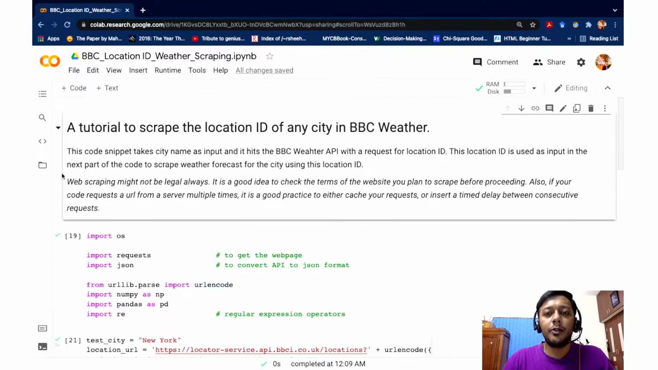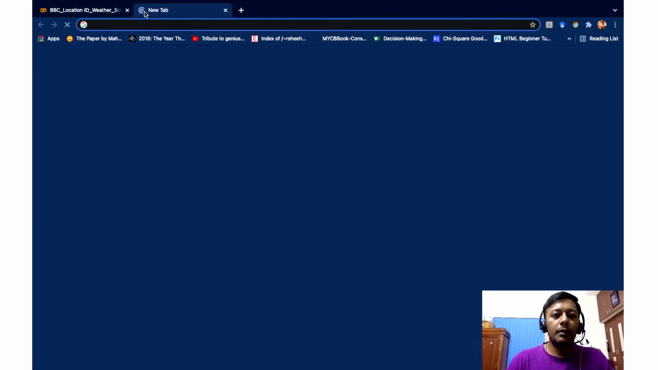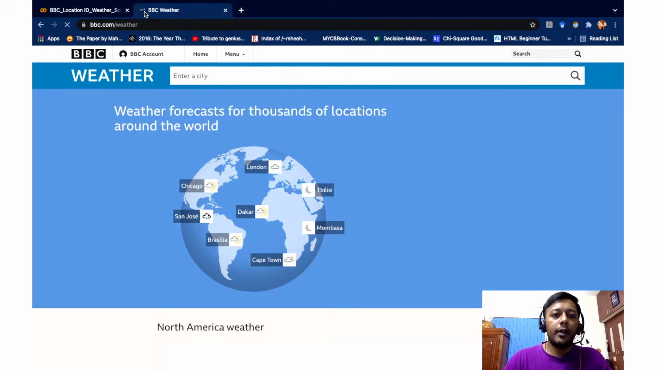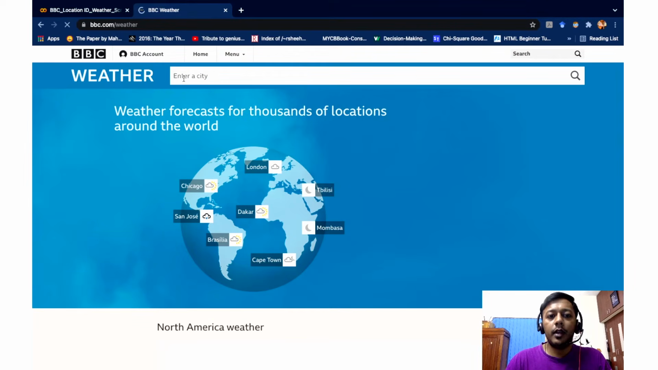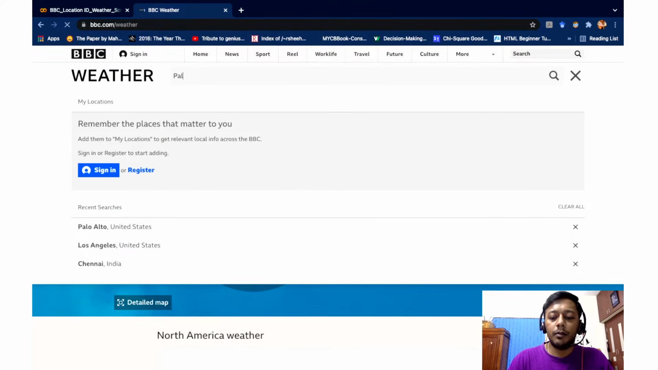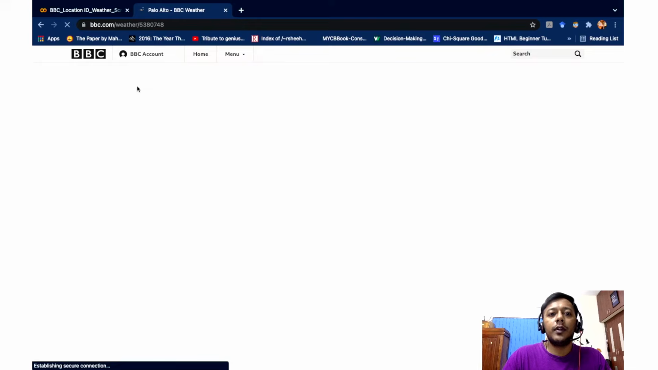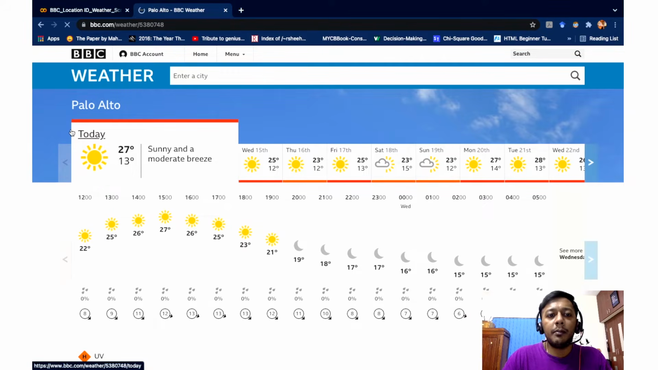Hello everyone, I welcome you all to this tutorial on scraping location ID from the BBC weather website. Before getting into the tutorial, let me give you some context on what exactly we are trying to do here. If you go to the BBC weather website, there's a search bar where you can type in any city name. Let's say this time I'm typing Palo Alto, and it gives you a suggestion. Once you click it, it gives you the weather report for the next 10 days for Palo Alto.